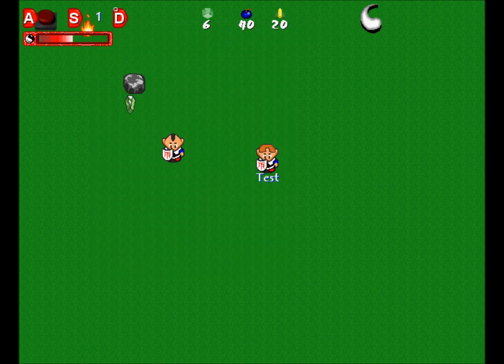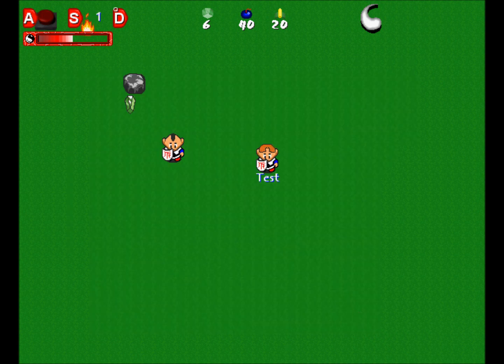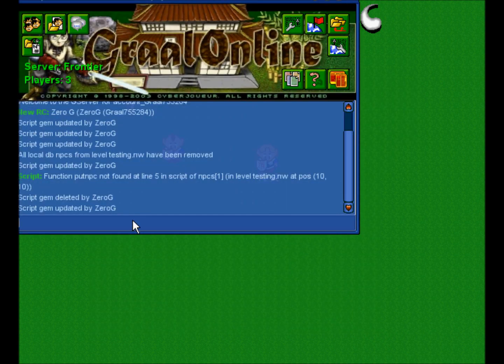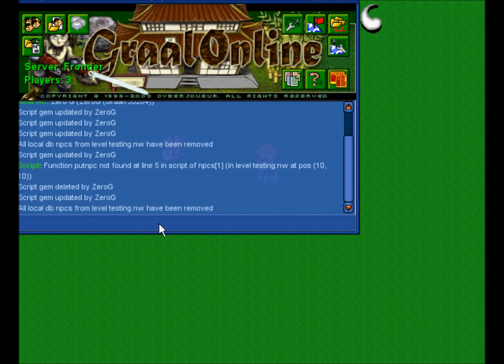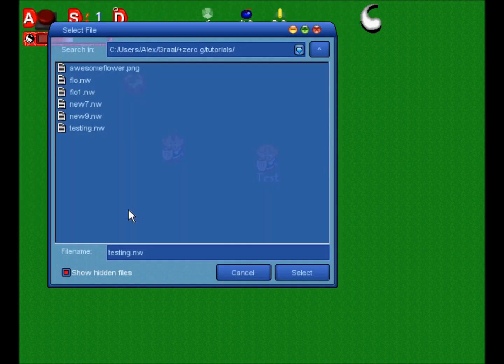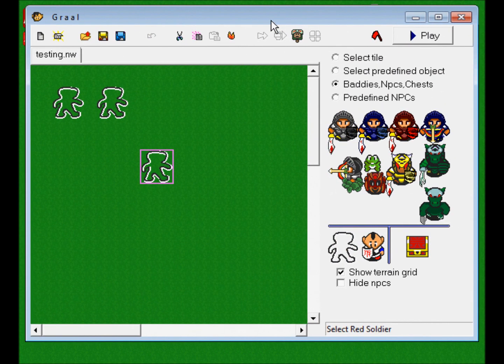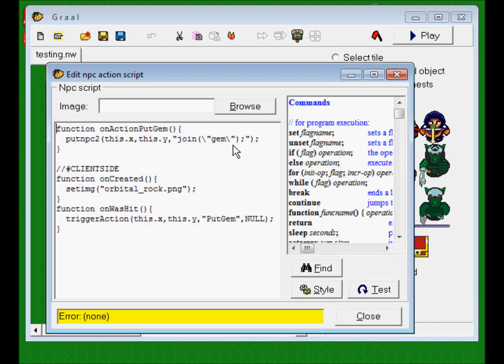Now, oh, we don't want that. Let's clear the level first. There. Now, I'm going to save it again. Now I'm going to hit it. Oh, why isn't anything happening? Well, there's a reason for that. If we go to our level editor, and we go here, we can see that everything looks right. Trigger action and put NPC2.